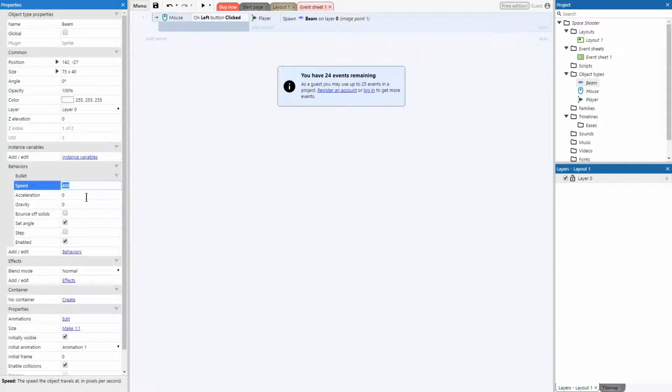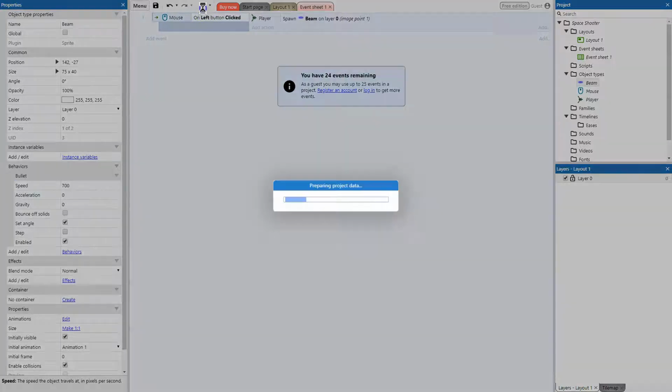So whatever speed we want for our laser, I don't know. I often do right around 700. Acceleration, I'm not going to need that. That's good. Set angle. Step isn't needed. And you do want that enabled. All right, let's go ahead and run our game again.